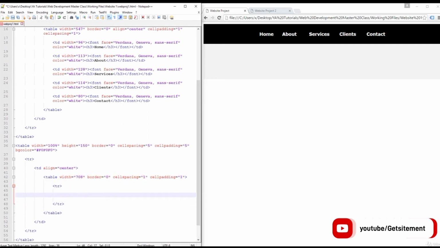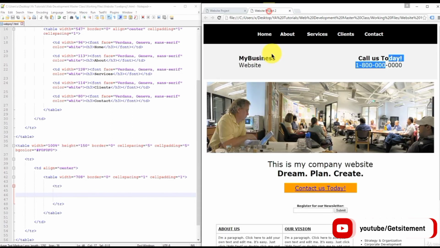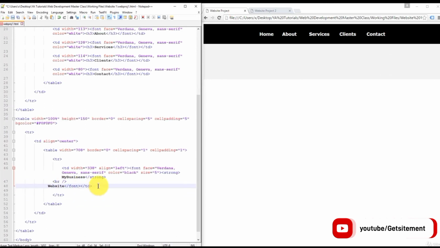One column will contain my business's website and the second will contain the call us today and the phone number. So this is the setup for the first column. The column has a width of 338 pixels, text aligned to the left. We have attached a font attribute, so there is really nothing new going on here. We also added a strong tag around my business name so it gives it that bold look, and created a break, then the website text, and then we close the column.